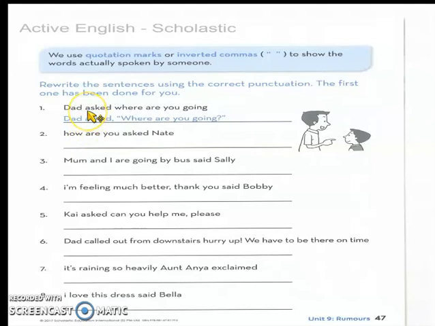Here we have the first example. Dad asked, "Where are you?" Okay, we start with the name of the speaker, asked, comma, opening quotation mark, capital letter, the exact words, punctuation, the question mark, and we have the closing quotation mark.